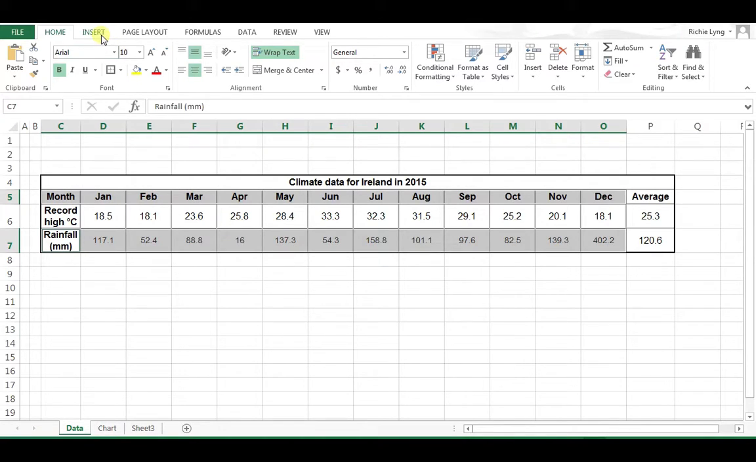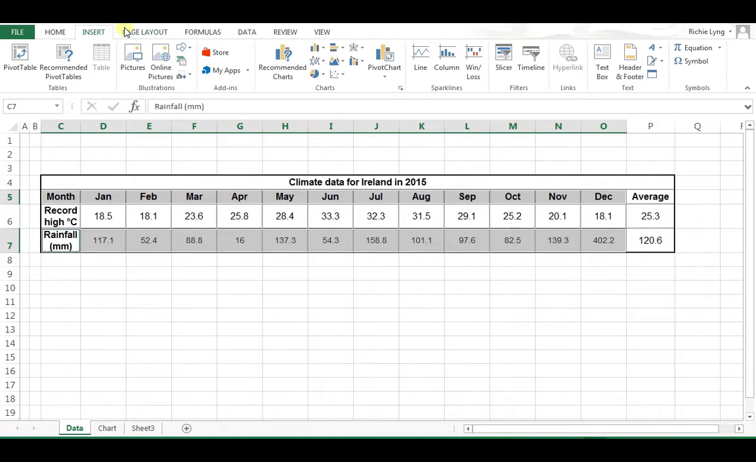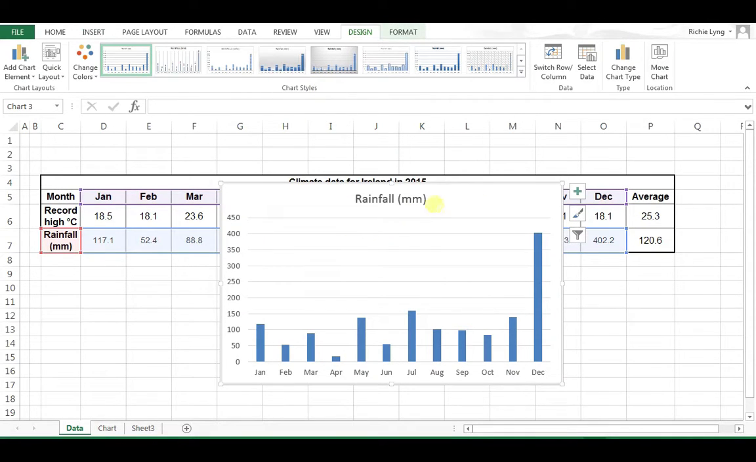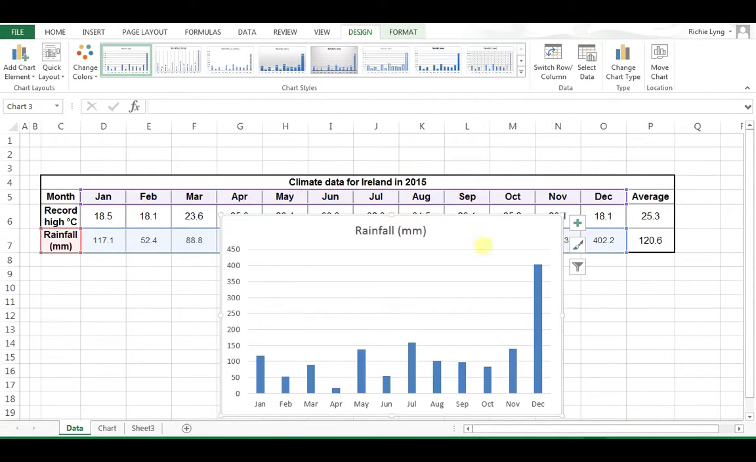So once we have the data selected, go up to insert and the chart again, and it will then generate a chart based on those two sets of data.